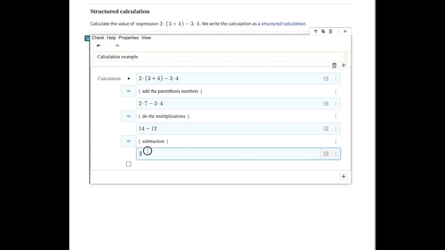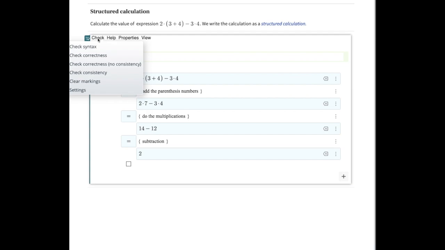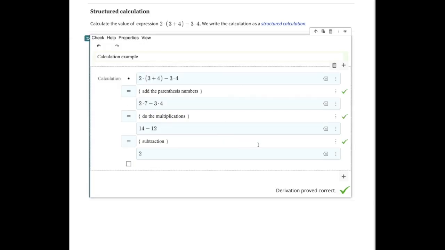Now we have the results, and the next step is to check: is this calculation correct? So we go to the check menu, top left, and click on it. Here are a number of alternatives: check syntax, check correctness, check consistency, clear markings and settings. In this case, we choose just check correctness. Clicking here, you see that the checker has gone through each step. It's marked each step with a green check mark, which says that this step was correct. And because each step is correct, the derivation as a whole is correct.